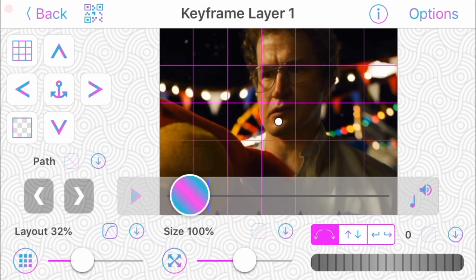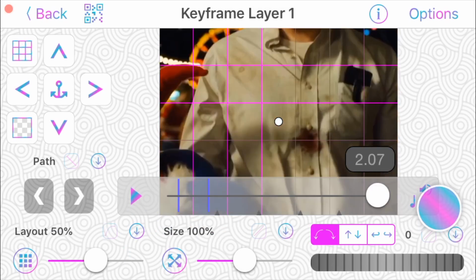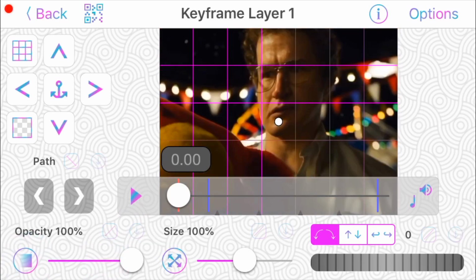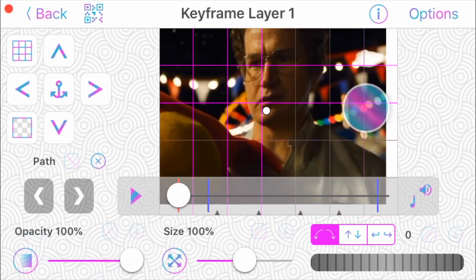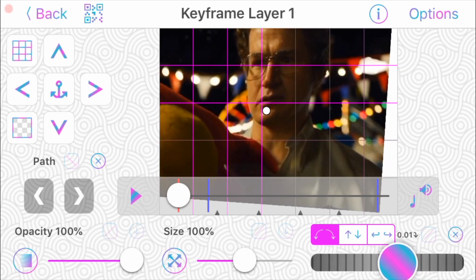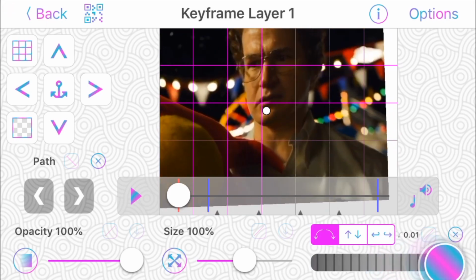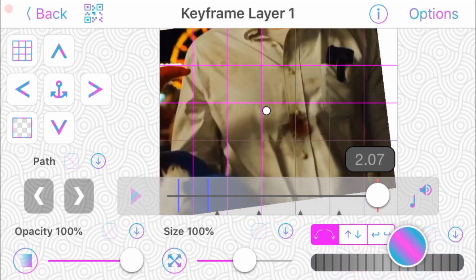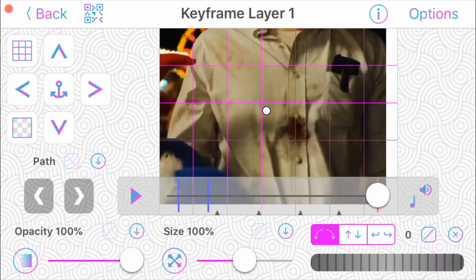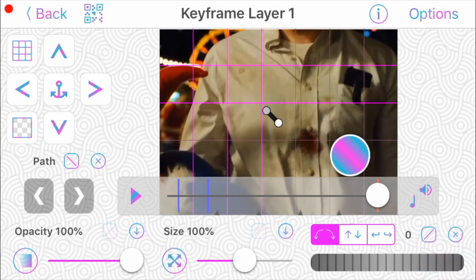I don't want to make it look super weird. I'm gonna go all the way to the end and place a marker here, and I'm gonna move this back and tilt this a little bit to the side, not a lot, only a little bit, and at the very end I'm gonna make it back to normal.